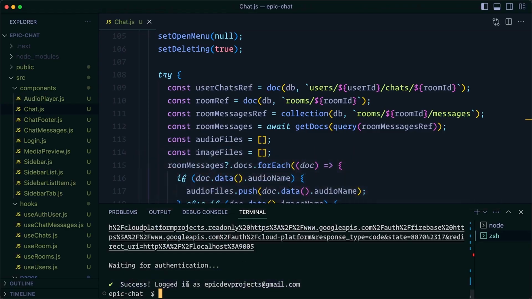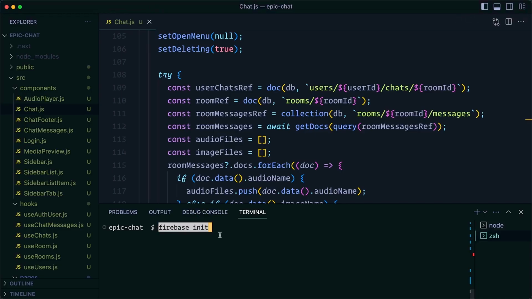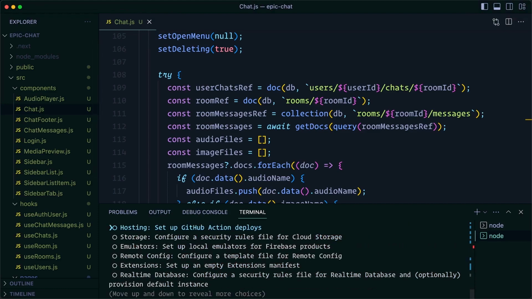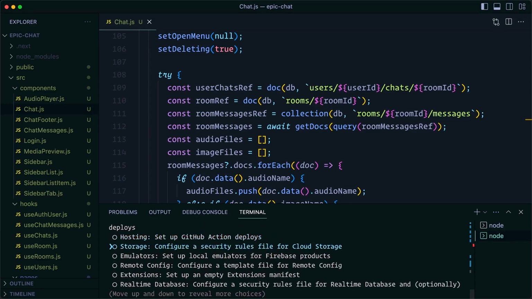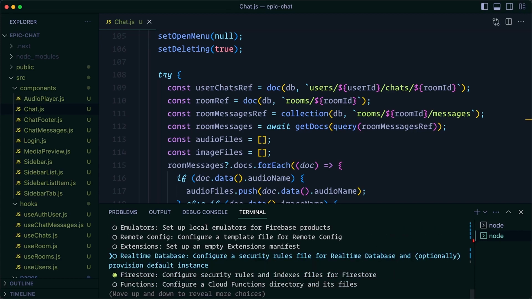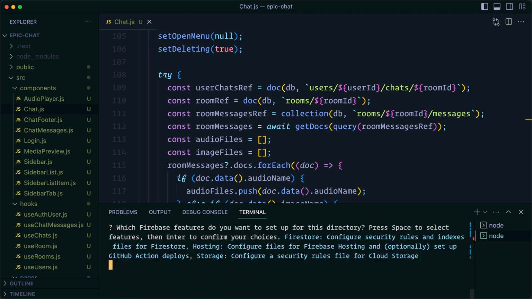We'll see that we've logged in, and we can now run the command firebase init. So we want to initialize our Firebase project using Firebase tools. Here we need to choose which resources we're using, which services we're using from Firebase, and we know which ones we have used. We're going to choose storage, and by the way, you just need to hit the space bar. You'll use the arrow keys to go through these different options and hit the space bar to select them. We've used storage, Firestore, as well as hosting, and we'll choose this option, hosting, configure files for Firebase hosting. We want to select that and hit enter.